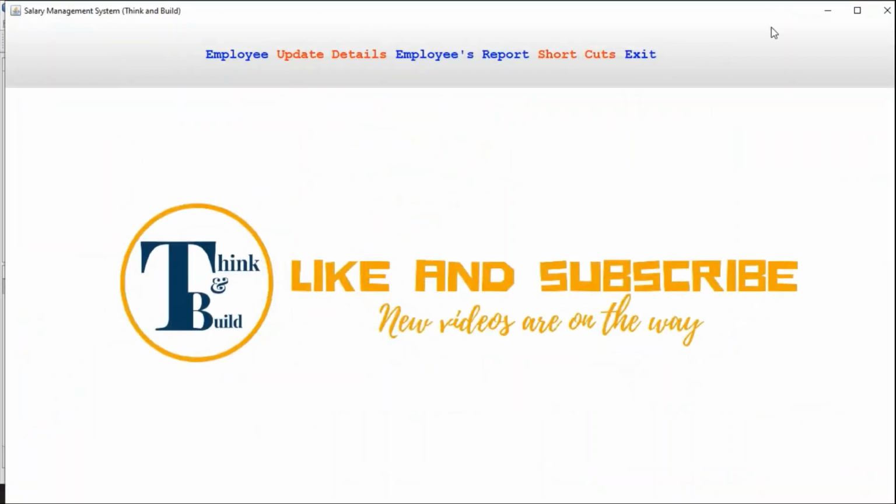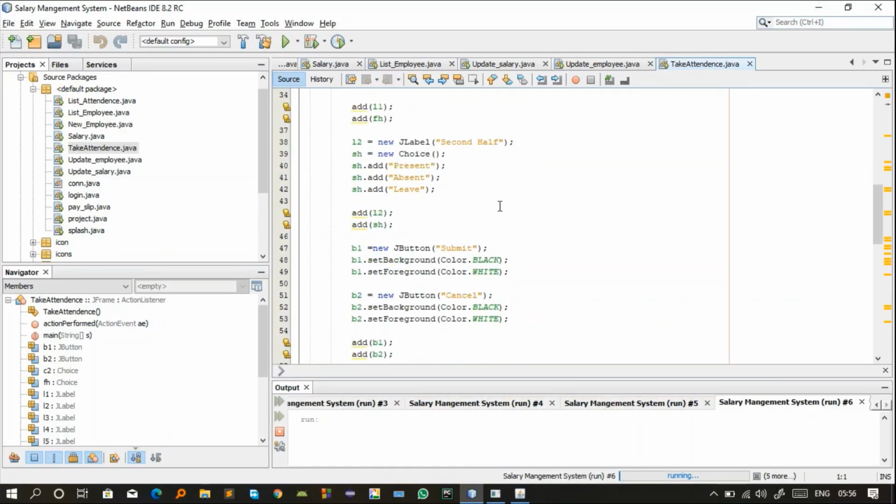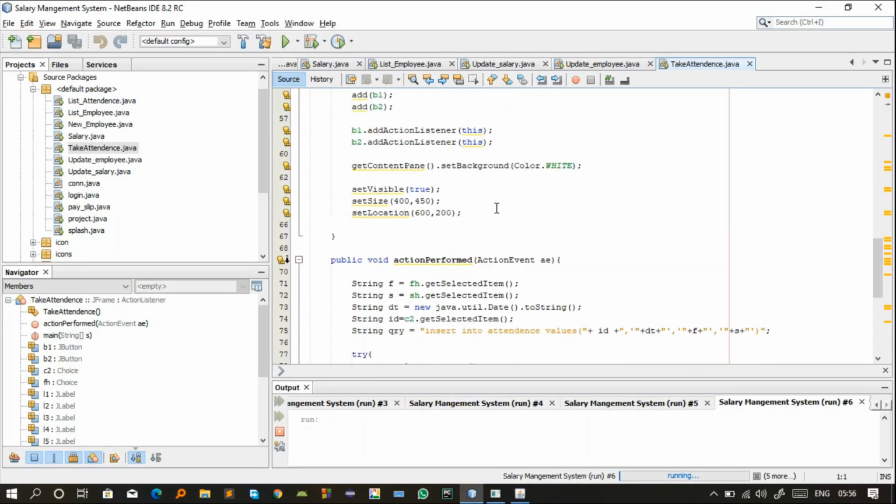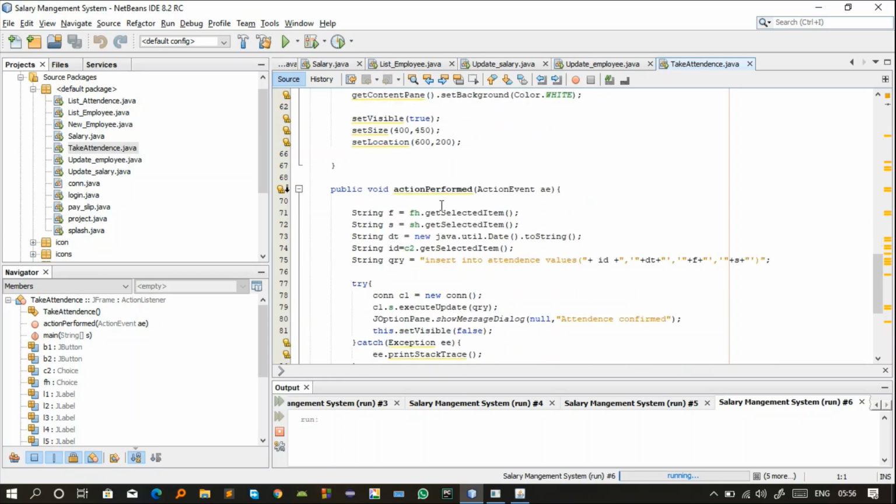Okay, now the next thing we have, that is the important thing, that is action performed. So in action performed, we have a string. It will firstly copy the first half and second half message to a string variable, and it will insert this first and second half and date and ID of a particular employee in the attendance table, right?